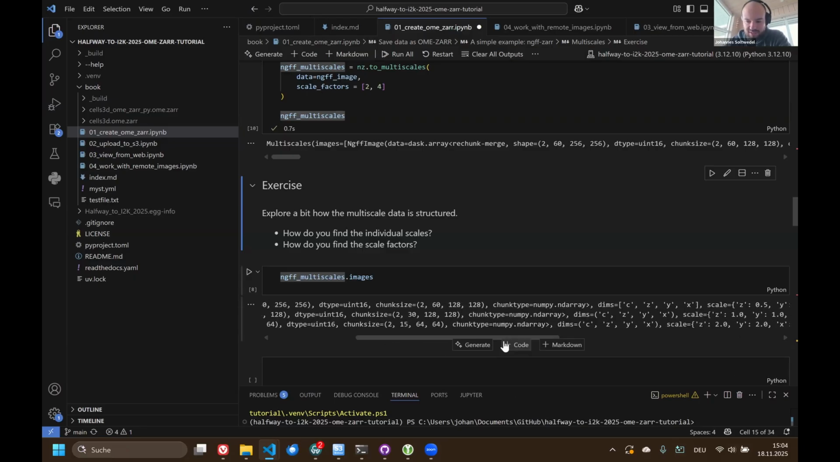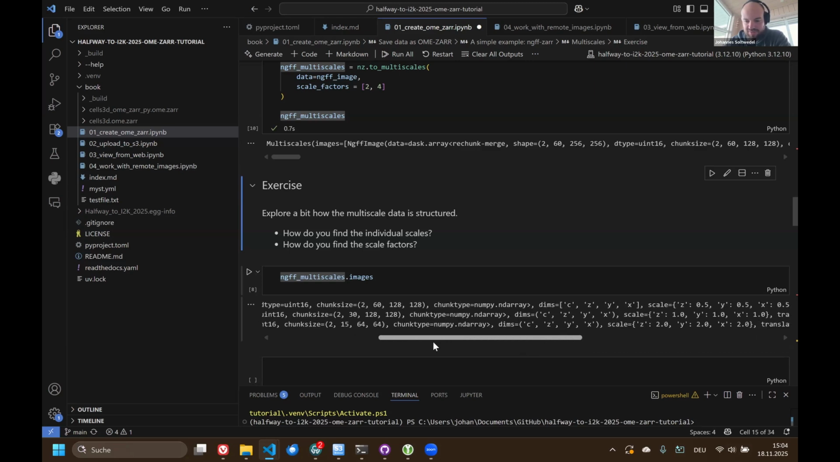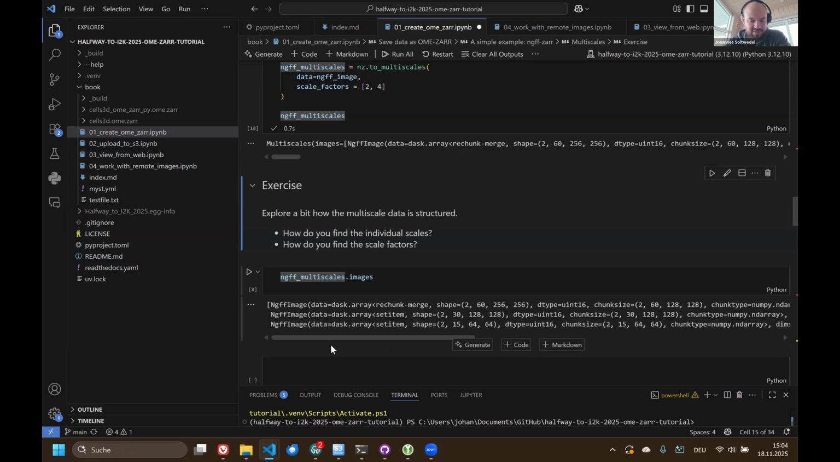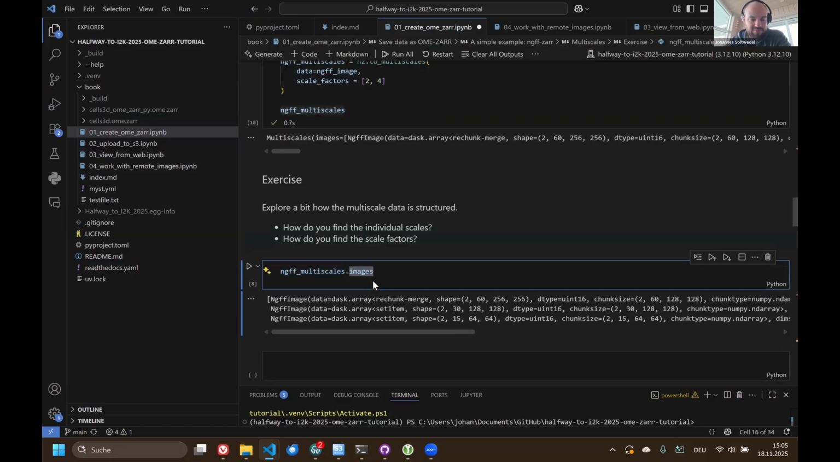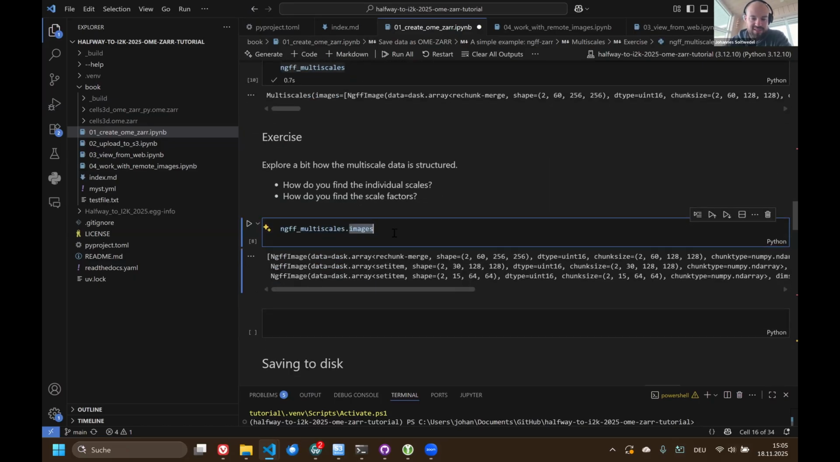Here's a little exercise for you to try. Is there a possibility to find the individual scales from every resolution level? And is it possible to find the scale factors? I don't think it's very hard. If you look here in the metadata, it already tells you where to find stuff. Tip: if you look at ngFF images, multiscales.images, you already see the resolution levels laid out. And then you would have to query those. Okay, I will give you 3 minutes to work on that a bit more, and then we'll just do it together.